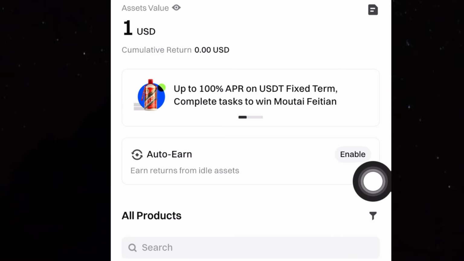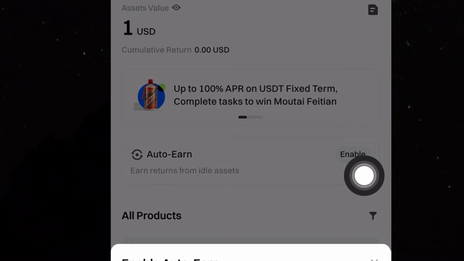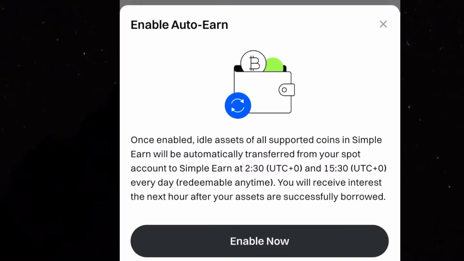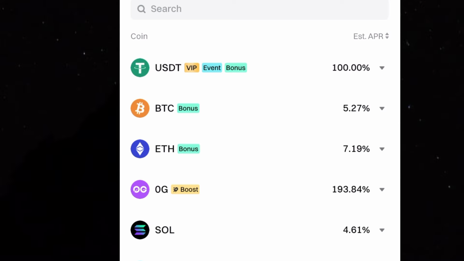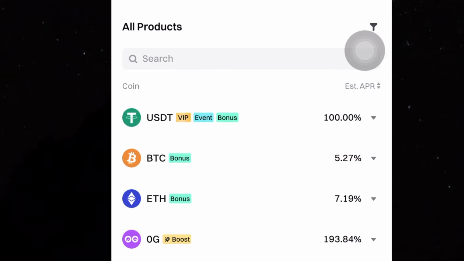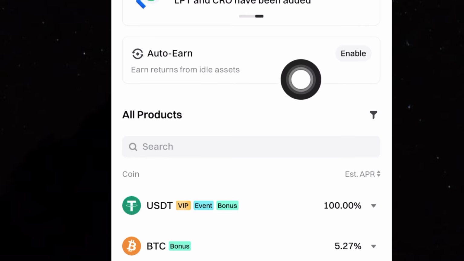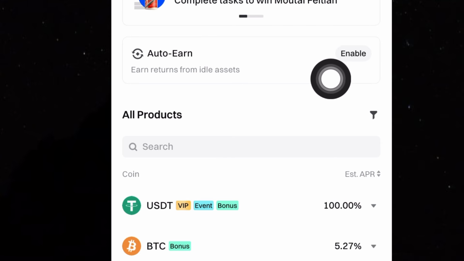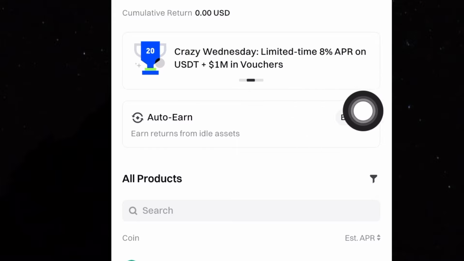You've seen this is the auto earn. So this auto earn, I advise you should always close it, because if you leave it open, some of the USDT that you don't plan to use here can be used to subscribe to this simple earn. So you want to always leave it closed, or disable it all the time. Don't enable it except you want it to automatically subscribe for you.